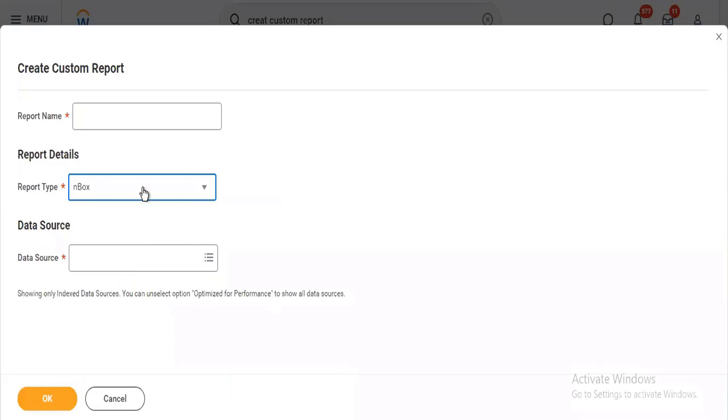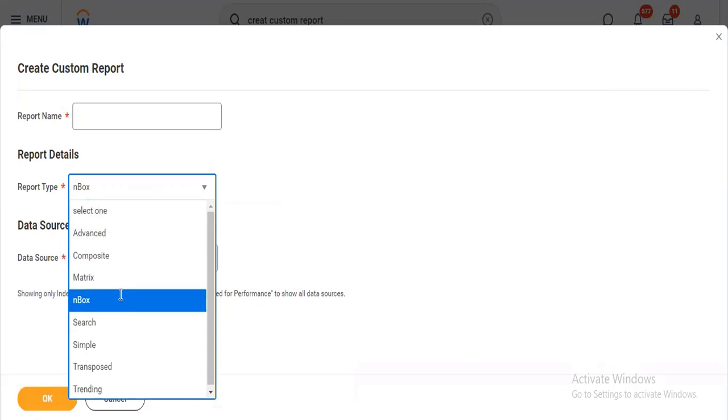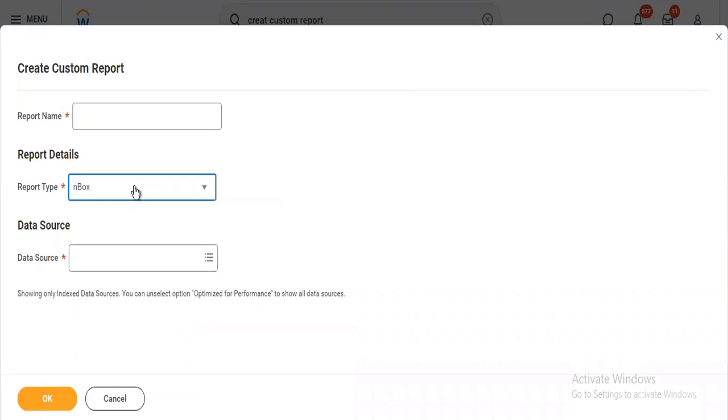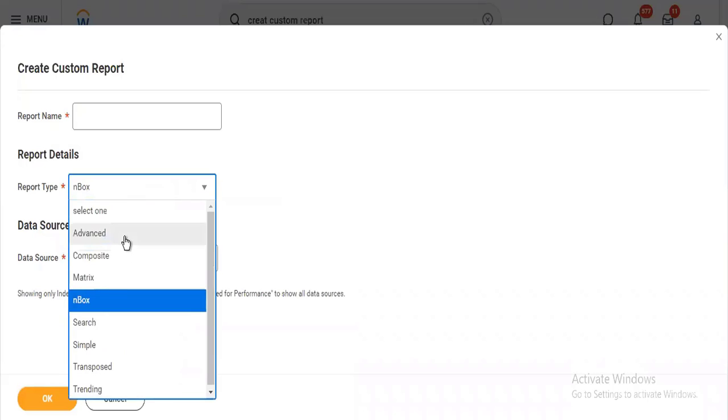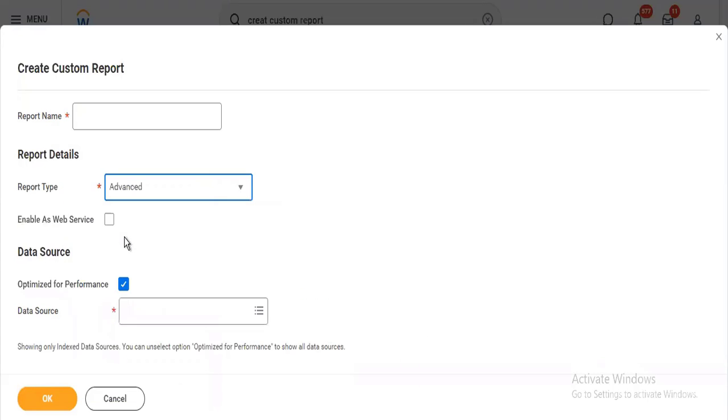And here you can see when we selected nine box, the option that we had has gone. So here you have optimized for performance, but what is the use of this one? Optimized for performance.